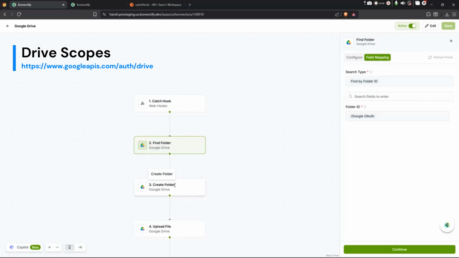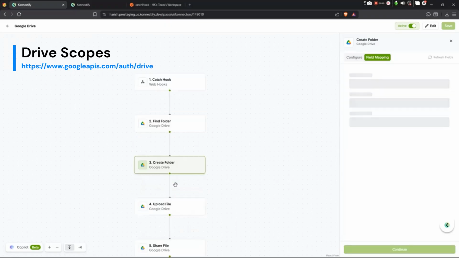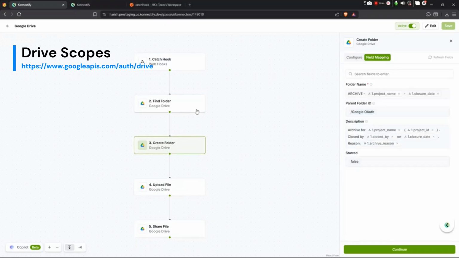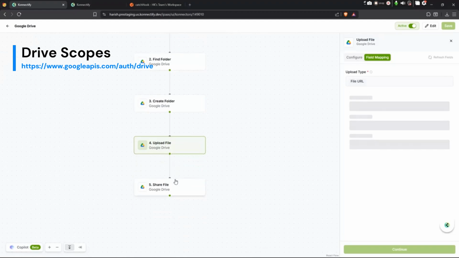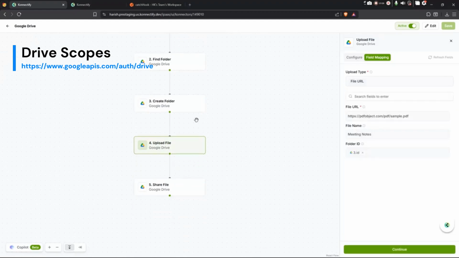Once the folder is found, the next step is to create a new folder inside the identified parent folder. The folder name is dynamically generated using the project name and closure date received from the catch hook. We also provide the parent folder ID, so the new folder is created in the correct location. Additional details, such as description and metadata, are also configured during folder creation. After the folder is successfully created, the workflow uploads a file into the newly created folder.